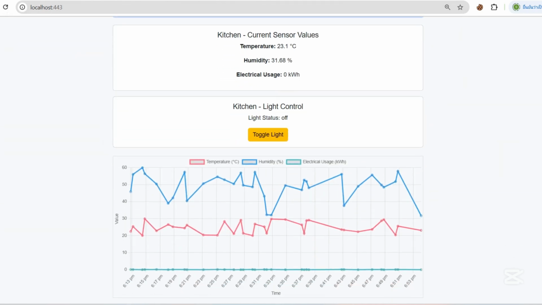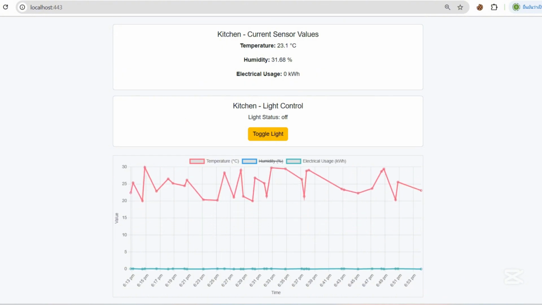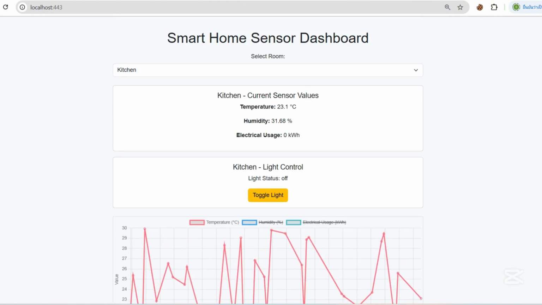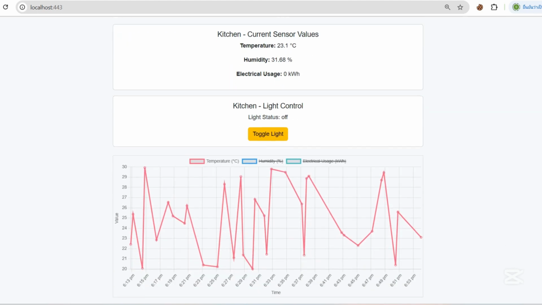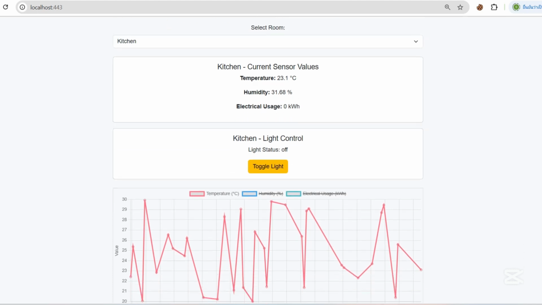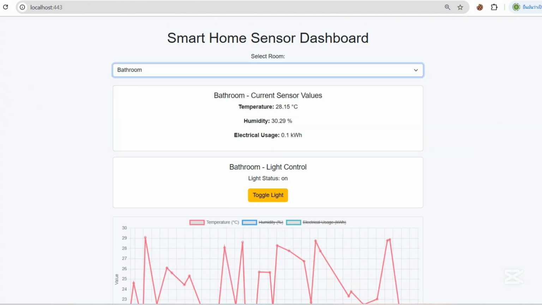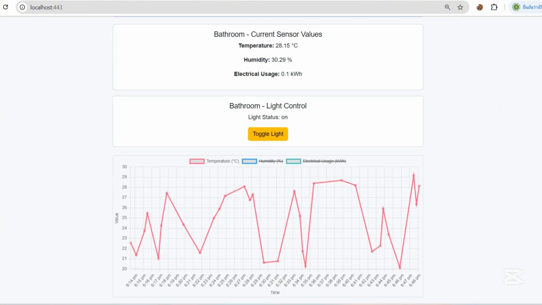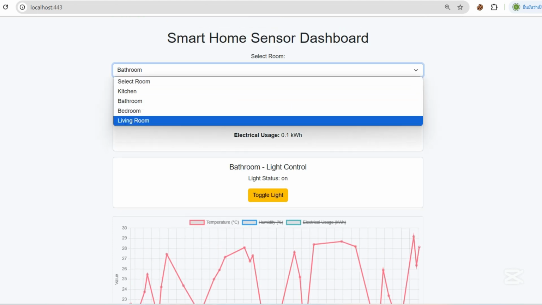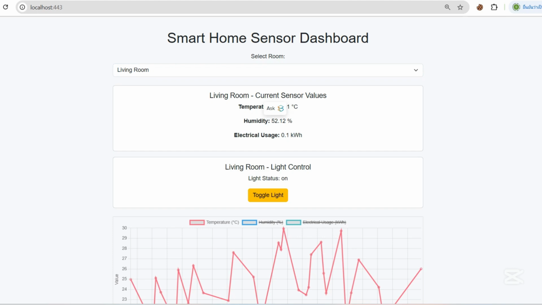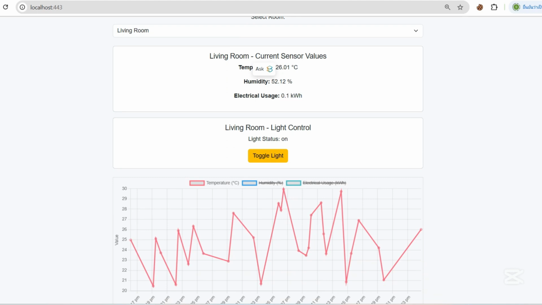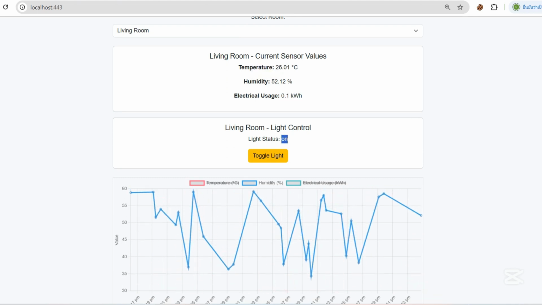My project is used to monitor the data from the sensor. You will see the time domain, and because it is random, it can plot the graph, and you can observe the data from any room that you want. Okay, and I set this one to 0.1 kilowatt per hour if the light status is turned on.